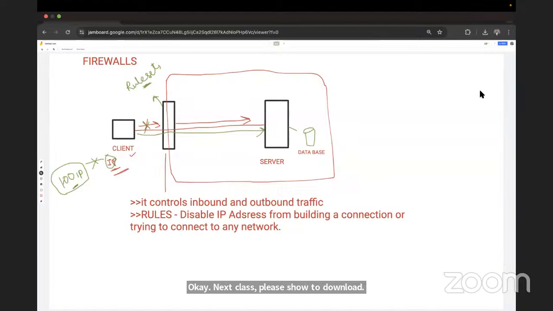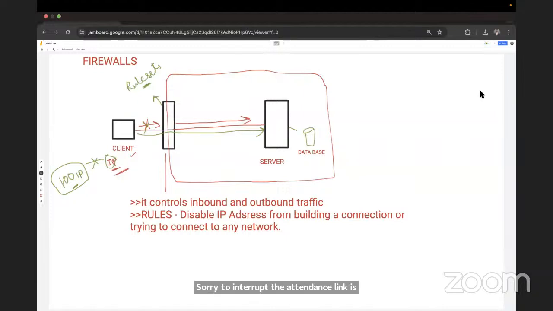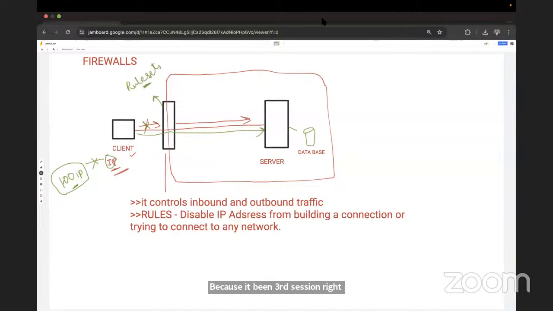Sorry to interrupt. The attendance link is crashing for me. Try to check your internet connection, Vishnu, once. The attendance and feedback for session 2 is showing. Can I continue with it? Because it has been the third session, right? Just a moment, guys. Just a moment.